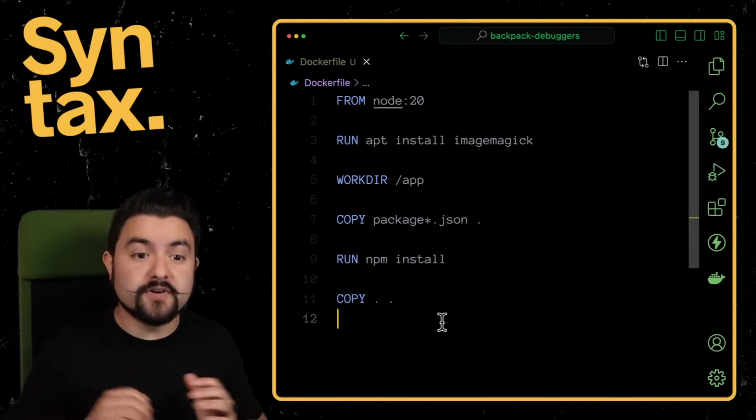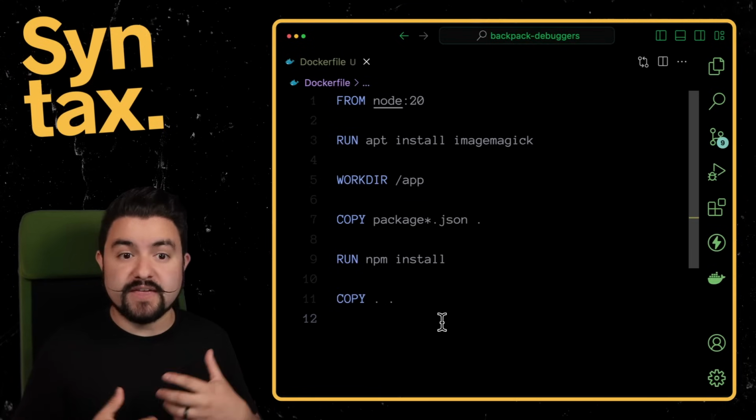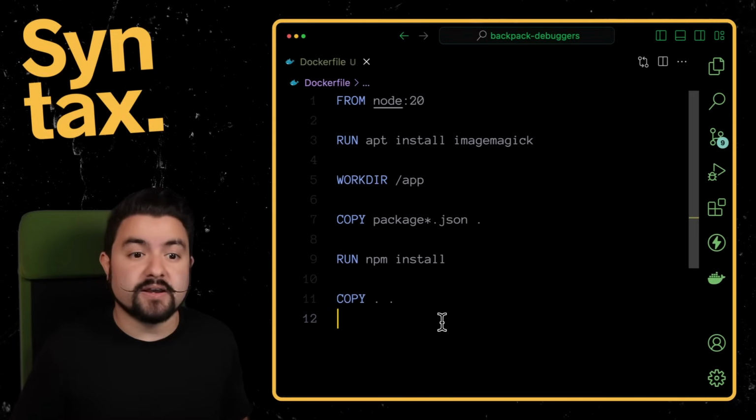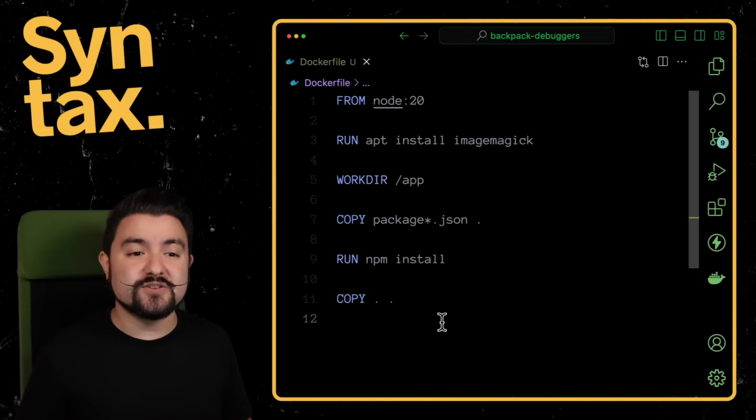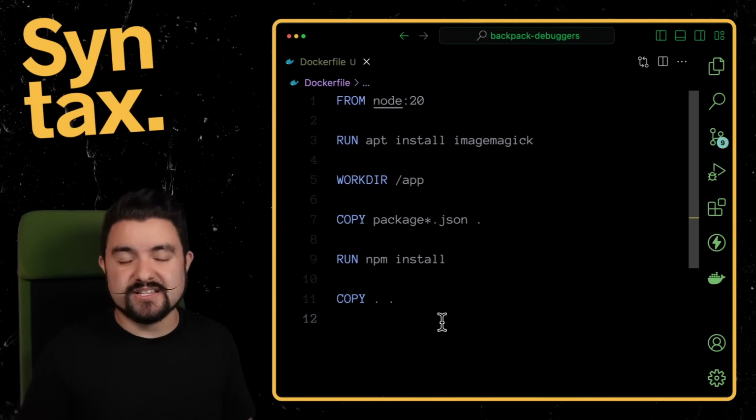Now, what I've showed you so far will work perfectly for development. And if that's all you're going to use Docker for, you can stop there. But if you would like to start using Docker in production as well, there's a few things we need to do to the image we've created to make sure that it's production ready.